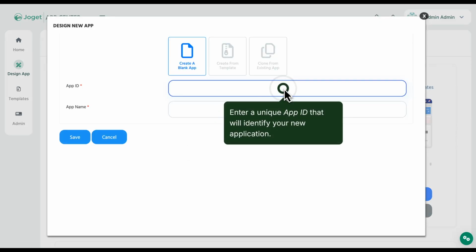Here in the Design New App window, we will set the foundational details for our application. The first step is to enter a unique App ID. This ID is the primary identifier for your application in the system, so it must be unique. For this example, let's type purchase requisition into the App ID field.